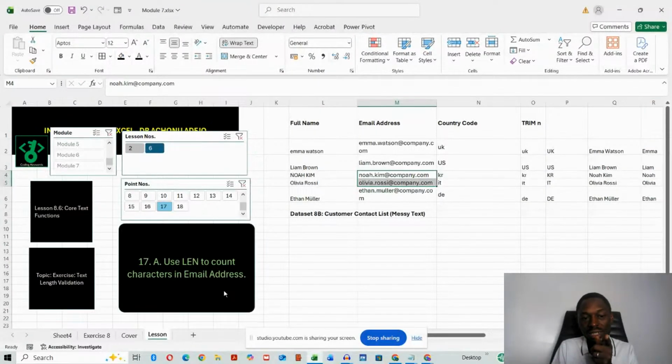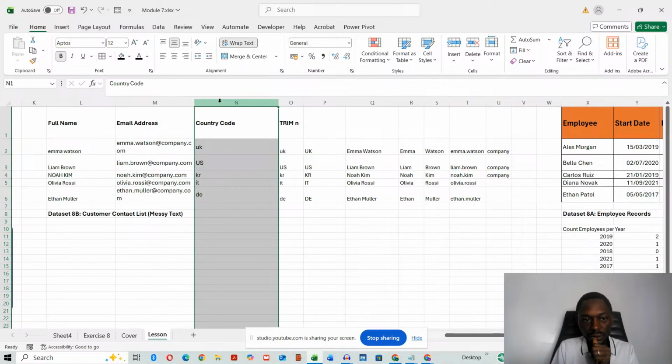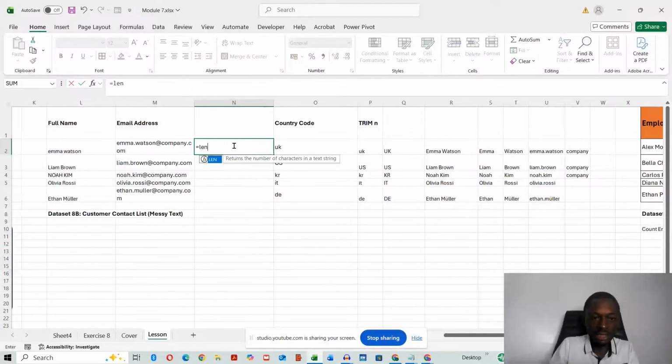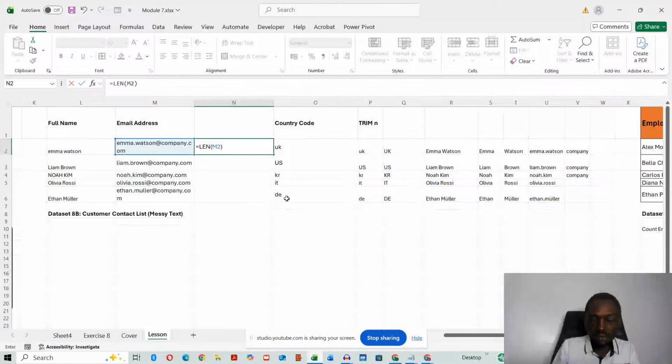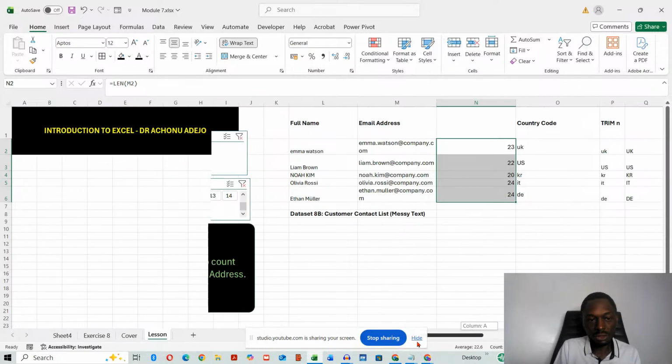Let's see. Now use len to count characters in email address. So let's do the len first. Let me create a column just beside here, and then let's use the len. len returns the number of characters in a string. So I'm just going to, and there you go. This is 23 characters. So this is how to count the number of characters.